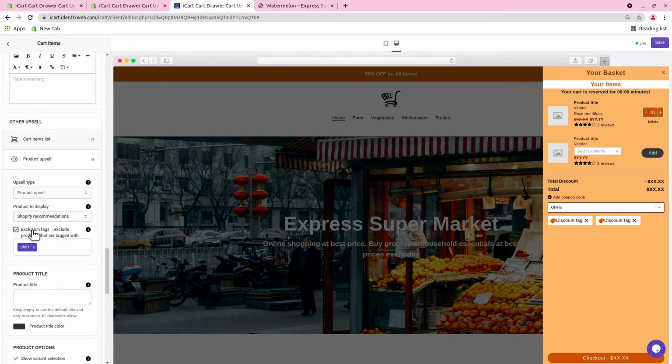And this is the exclusion tags, where you can exclude a particular product from the collection. For example, I have added shirts, so if the shirt is there in the recommendation, then it will not display as a product upsell for your customers.